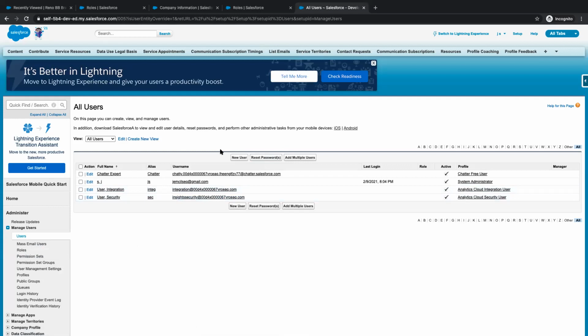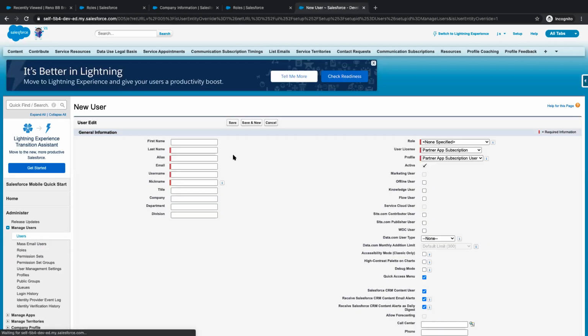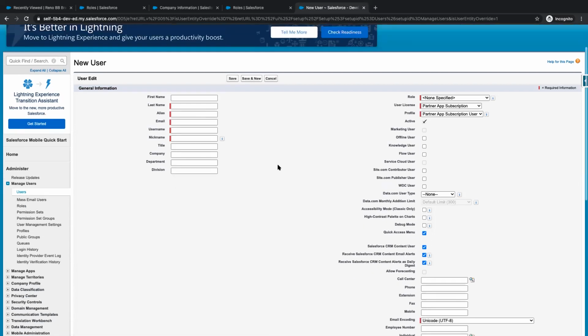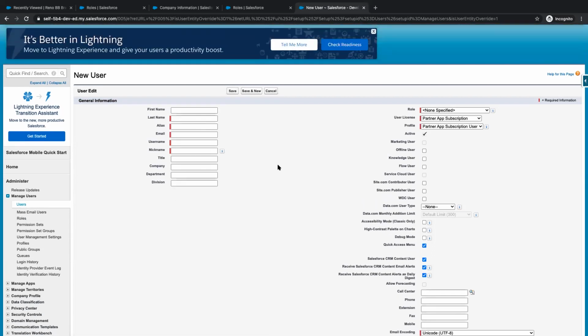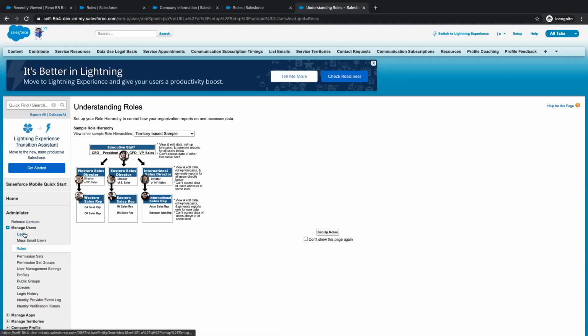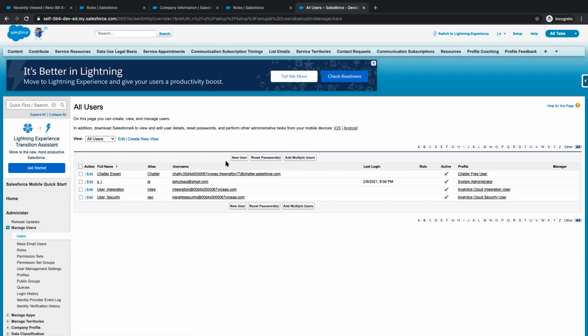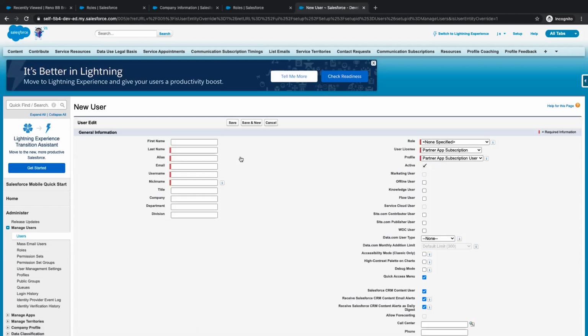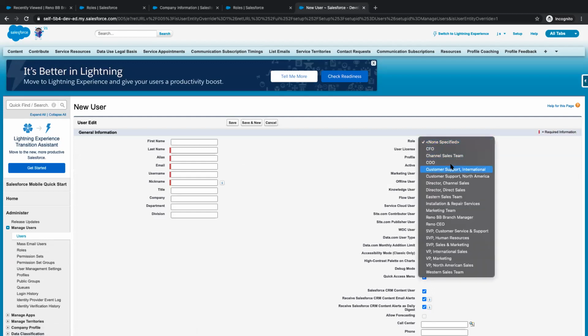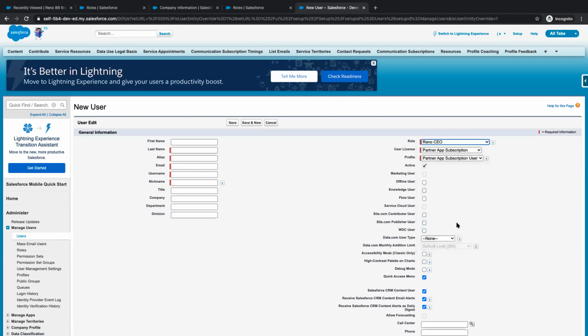So click on new user. That is a long questionnaire. On the right side, choose the role, the roles which you're defining. Click new user. Right side, first one, your role. User license, oh, profile. Yeah. So who is your Renault CEO?